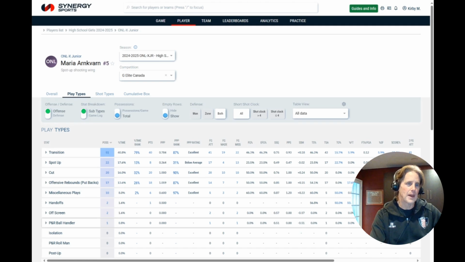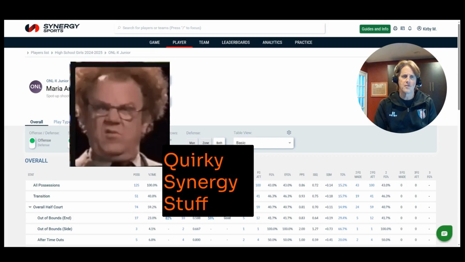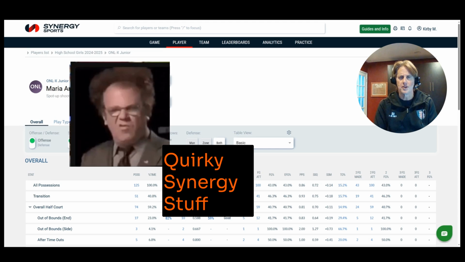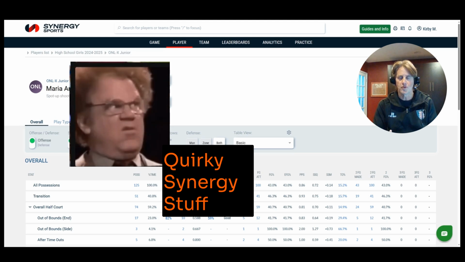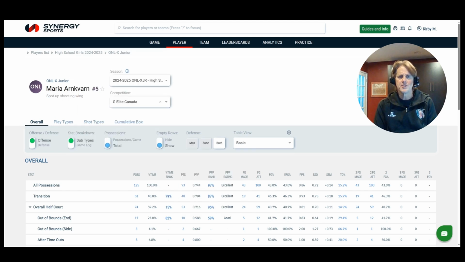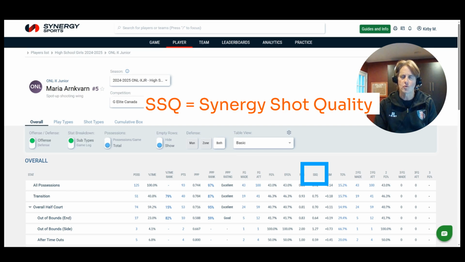That can give away some tendencies if you're playing another opponent, to see if they have anything that you can look at. A unique thing that Synergy brings forward is its own particular brand of statistics, many of them centered around assessing shooting performance. On the stats screen, these are going to show up with things that you typically don't see in a box score. SSQ, for instance, Synergy Shot Quality.